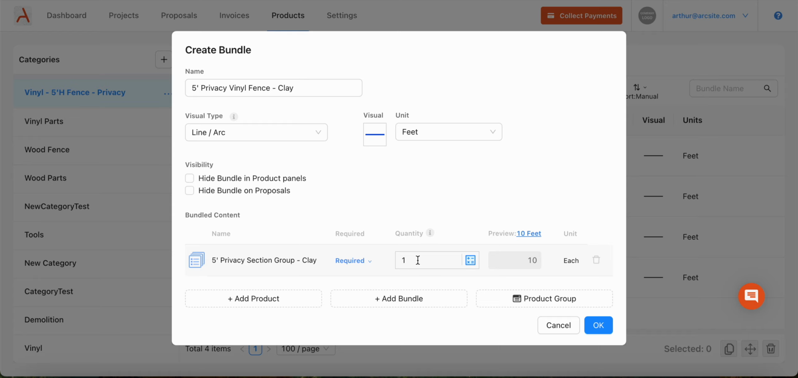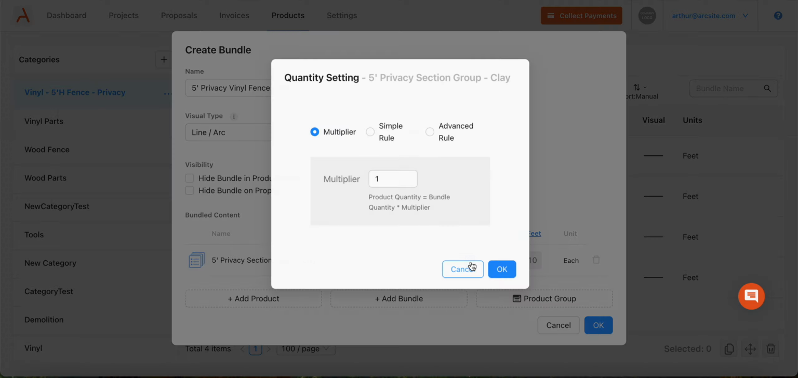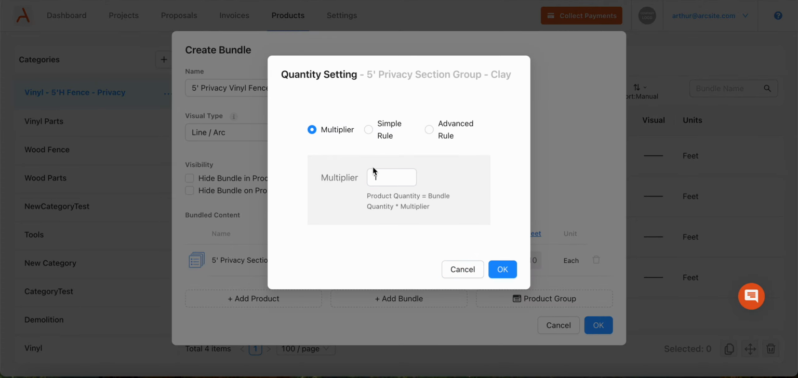And then the other here is quantity, right? And this is where I'm going to set the rule for how to calculate how much I need of this particular line item within my bundle. To access the quantity settings for each row, you're going to want to hit this little blue button that has a plus, minus, times, equals there. We'll click on that, and that will open up this quantity setting box where we can set our quantity rule.